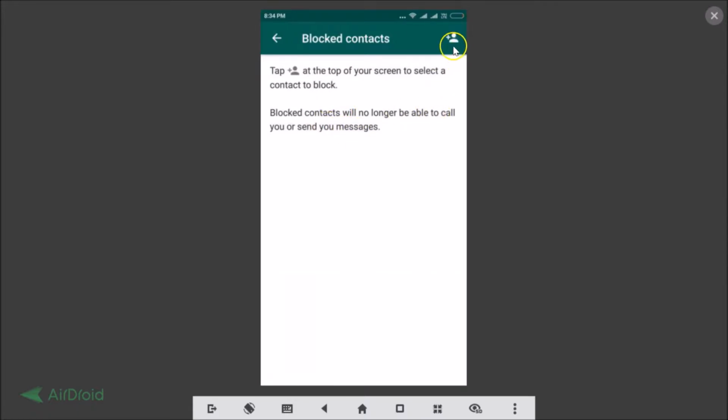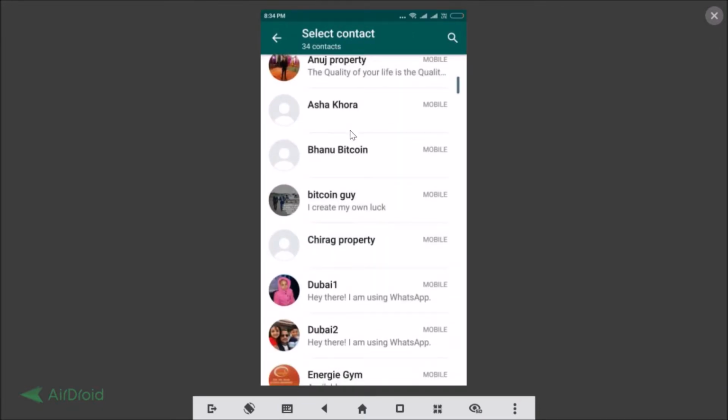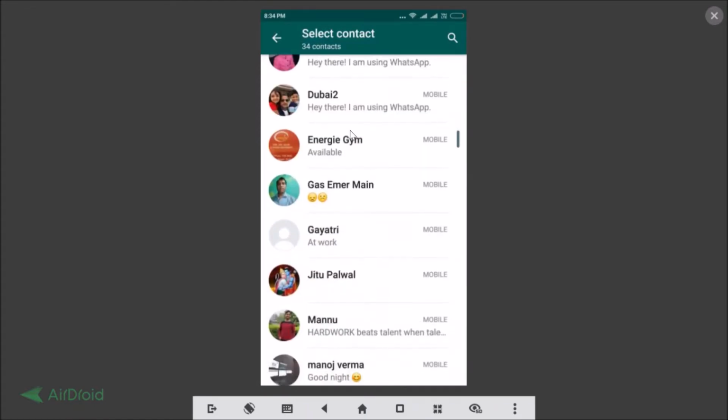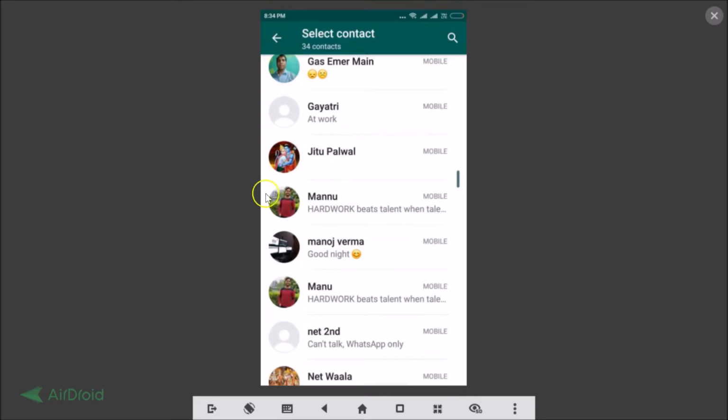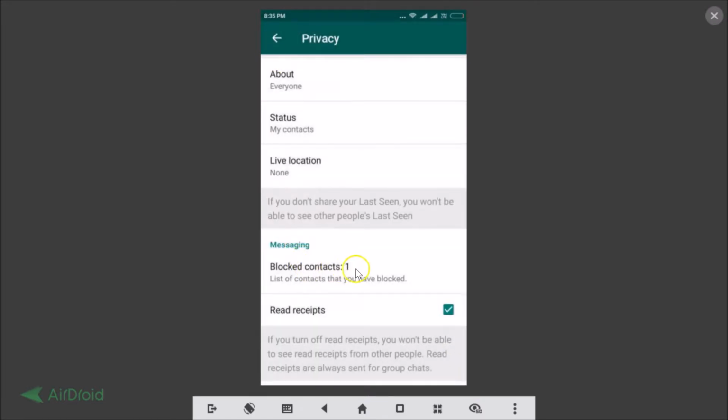Okay, so you just need to tap over here. Okay, and you can see all of your contacts over here, and you can select any contact that you want to block. Okay, so suppose if I want to block this guy, I just need to tap on that, and you can see guys, it's now blocked. Okay, and suppose guys, if I go back, you can see over here blocked contacts.